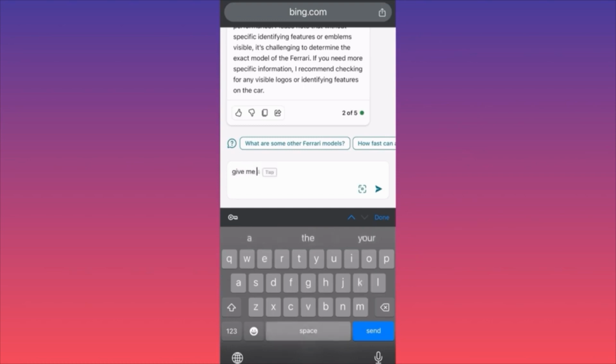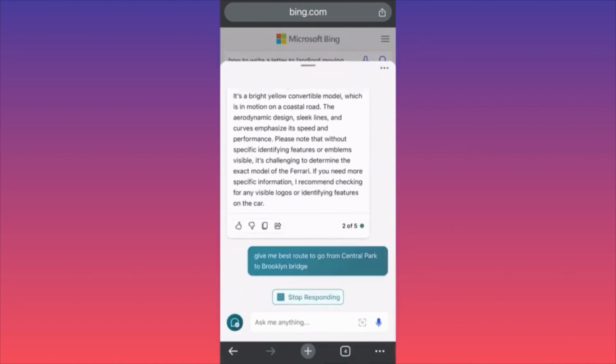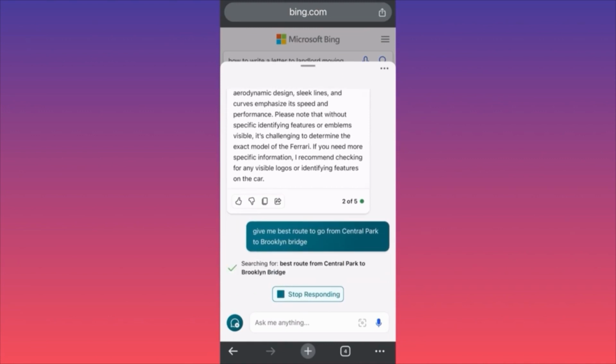Give me the best route to go from Central Park to Brooklyn Bridge. Let's see, can we operate with maps? I'm really kind of disappointed about these particular replies.